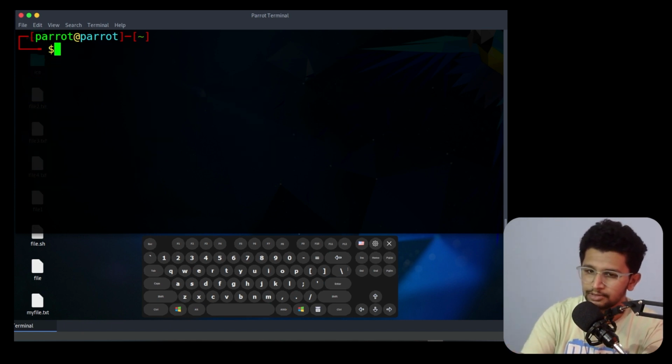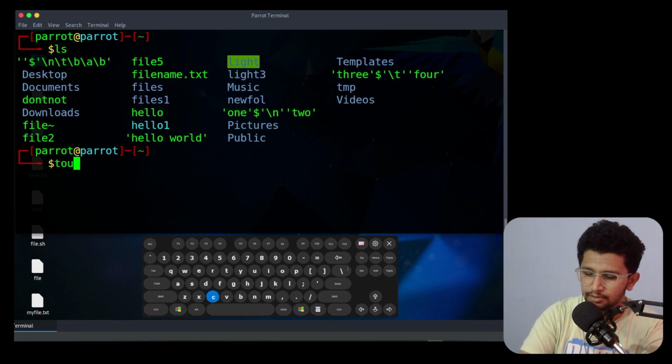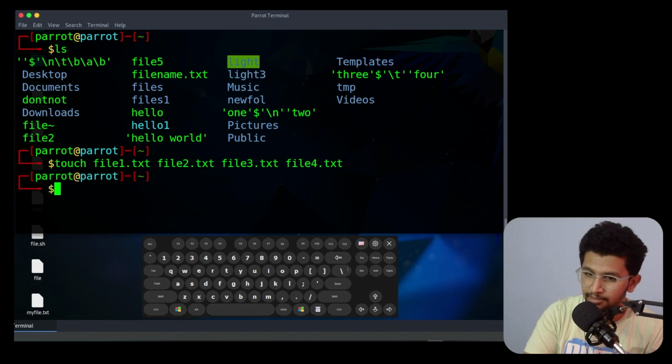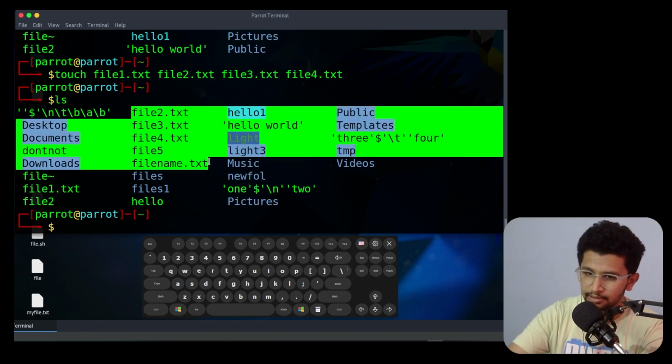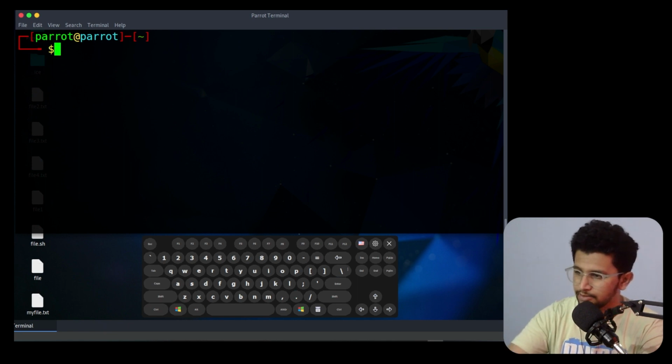Okay. Let's say you need to create a bunch of files like file1.txt, file2.txt, file3.txt, file4.txt, etc. Instead of creating a single file, you can create multiple files. See, it's already created.